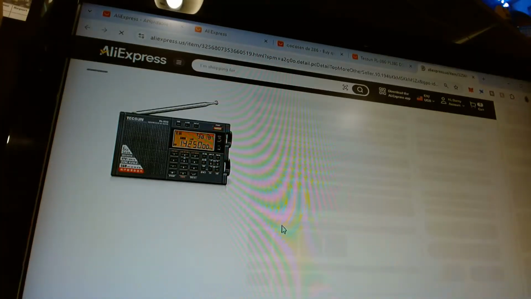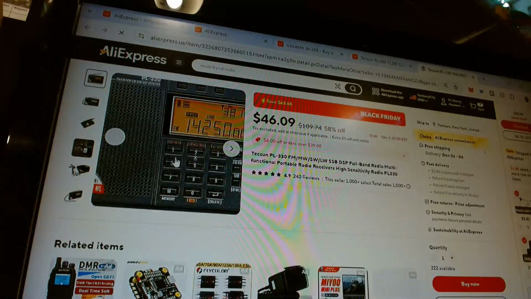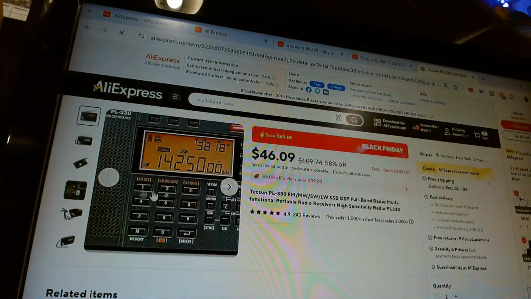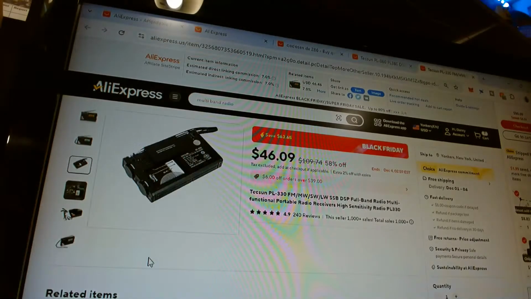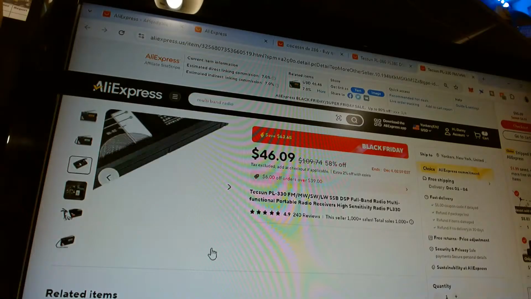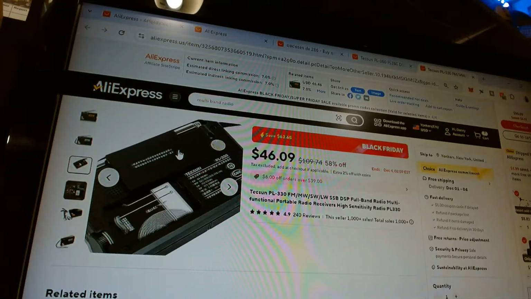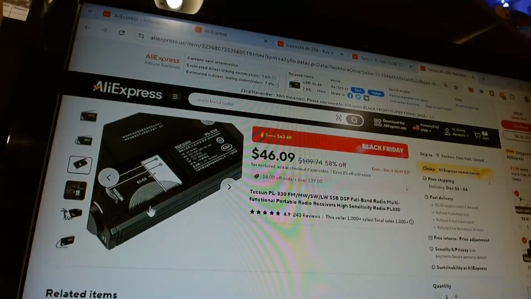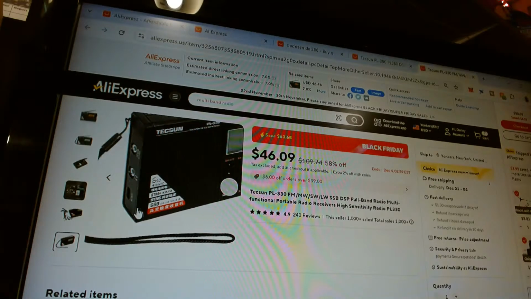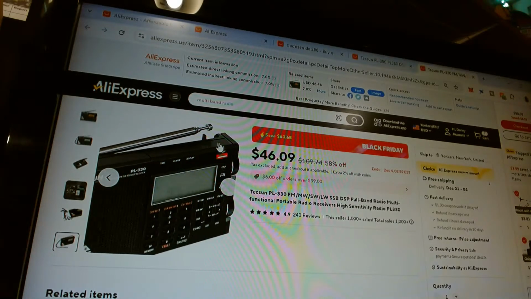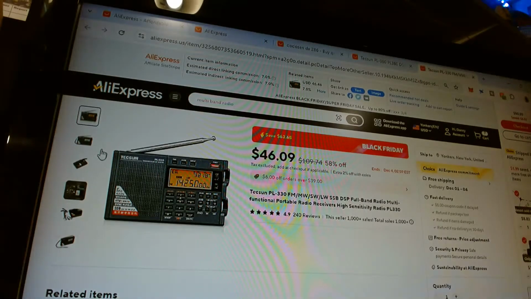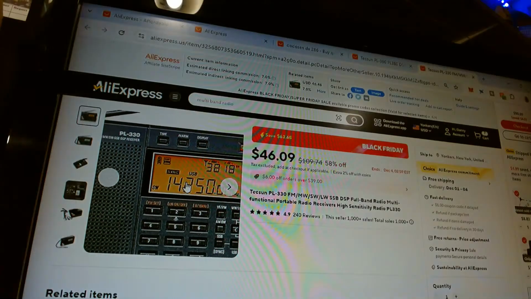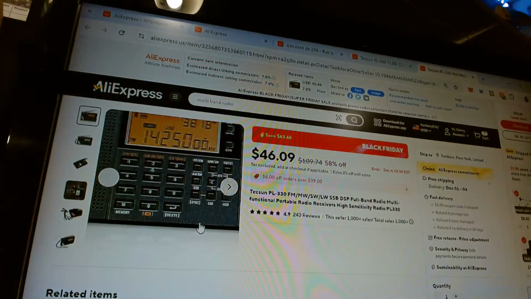The 330 is a very good radio. That is a very nice radio. Very nice radio. $46.09. And Tecsun PL330. Very nice. So under $50, the PL330. And that is a very nice radio.